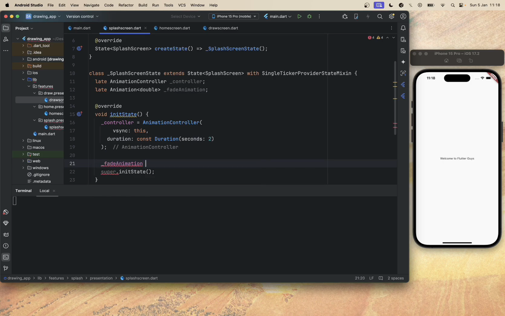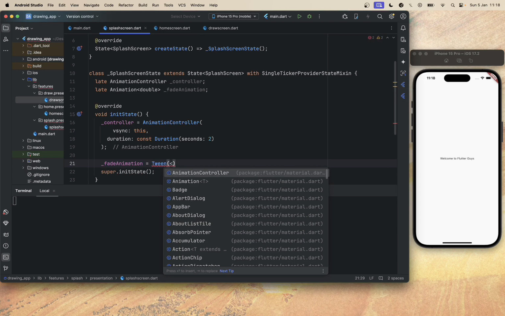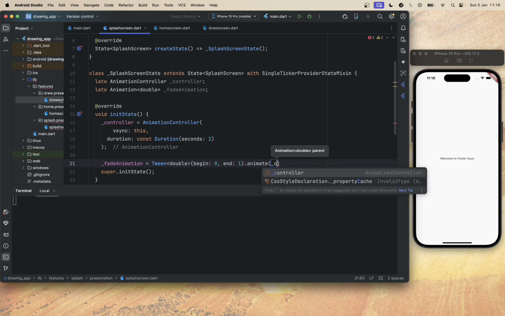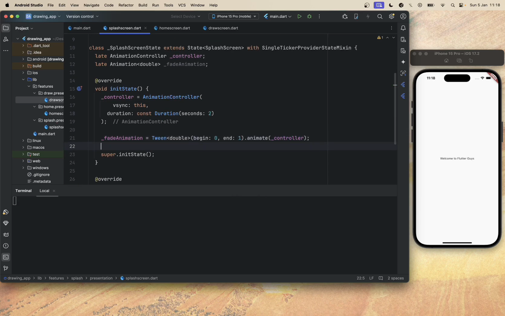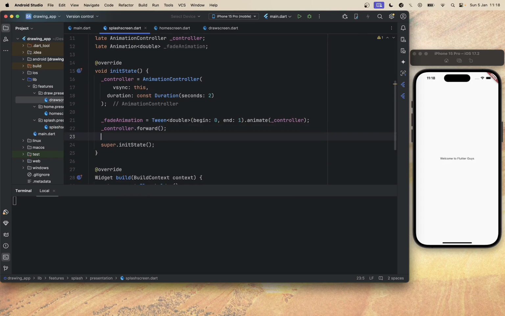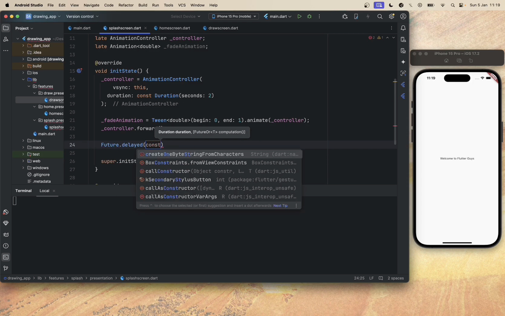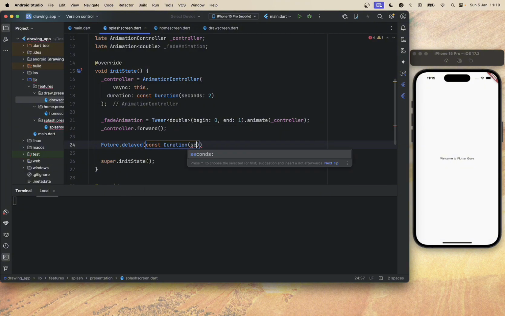Then we will say animation to begin and to end, and set just a controller there. Okay, great. So the next step, because this is in our init state, and here we are basically telling our application to create the animation itself. So after the animation, what we want by default is to redirect the user directly to the home page. So let's just use the future delayed and set the duration, for example, for 3 seconds.